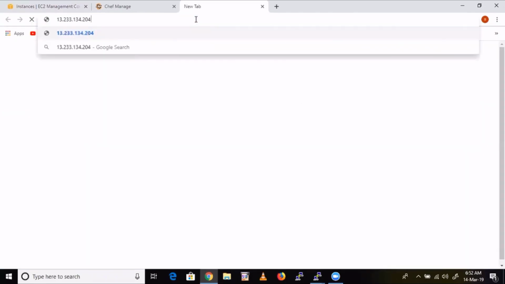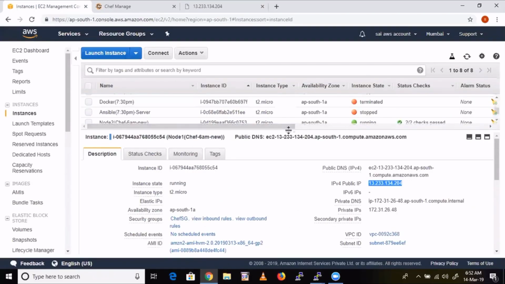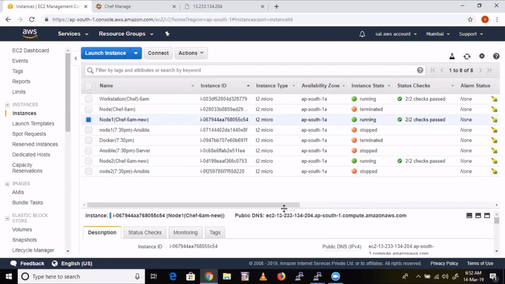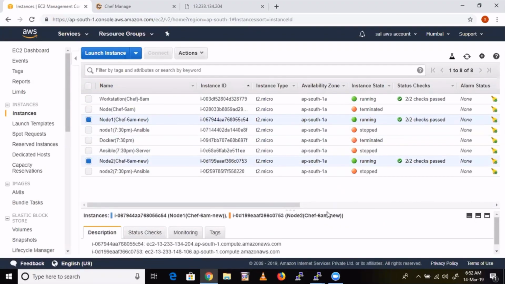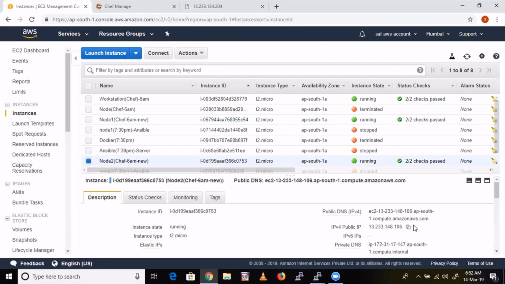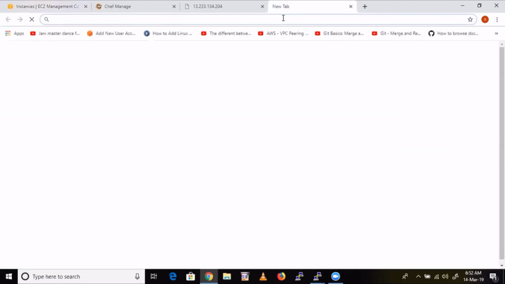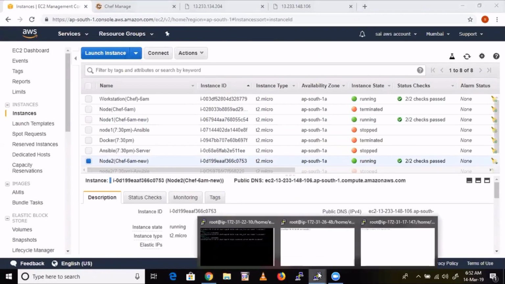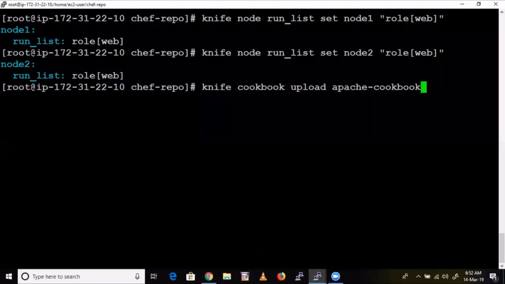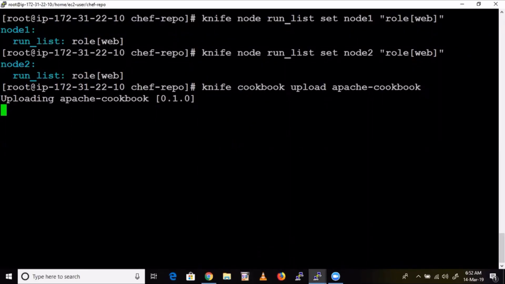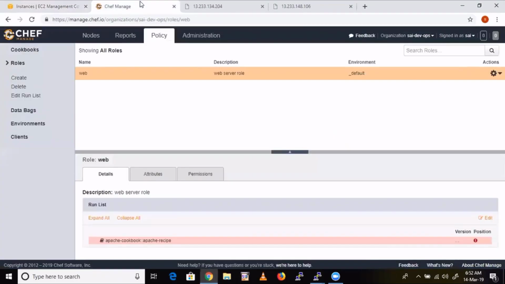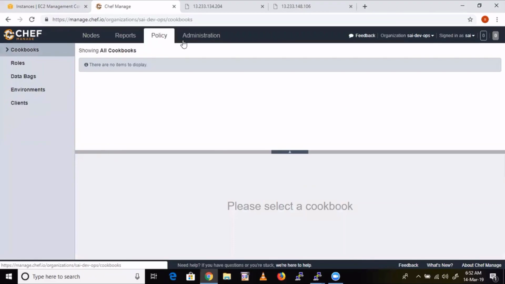Here, it is not a web server, it's blank. So take the second node's public IP. Nothing is here. So see here, when you upload this cookbook, automatically the web package will be installed in these two nodes. Enter. See here, we have uploaded the cookbook. Go to server, go to cookbooks, hit refresh.